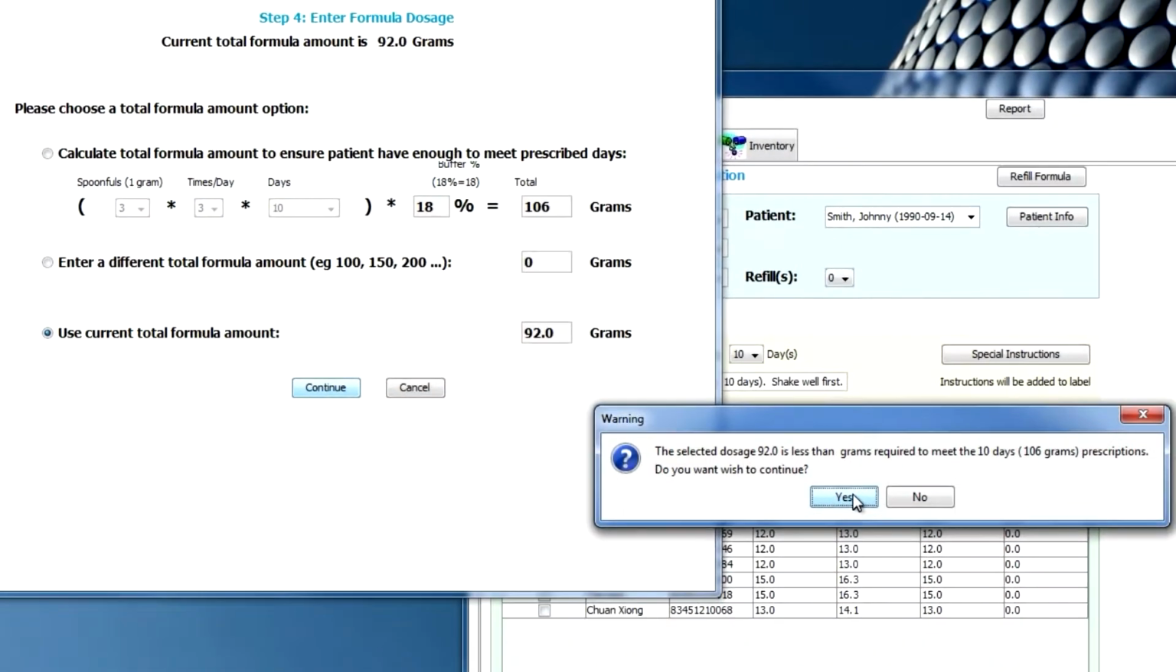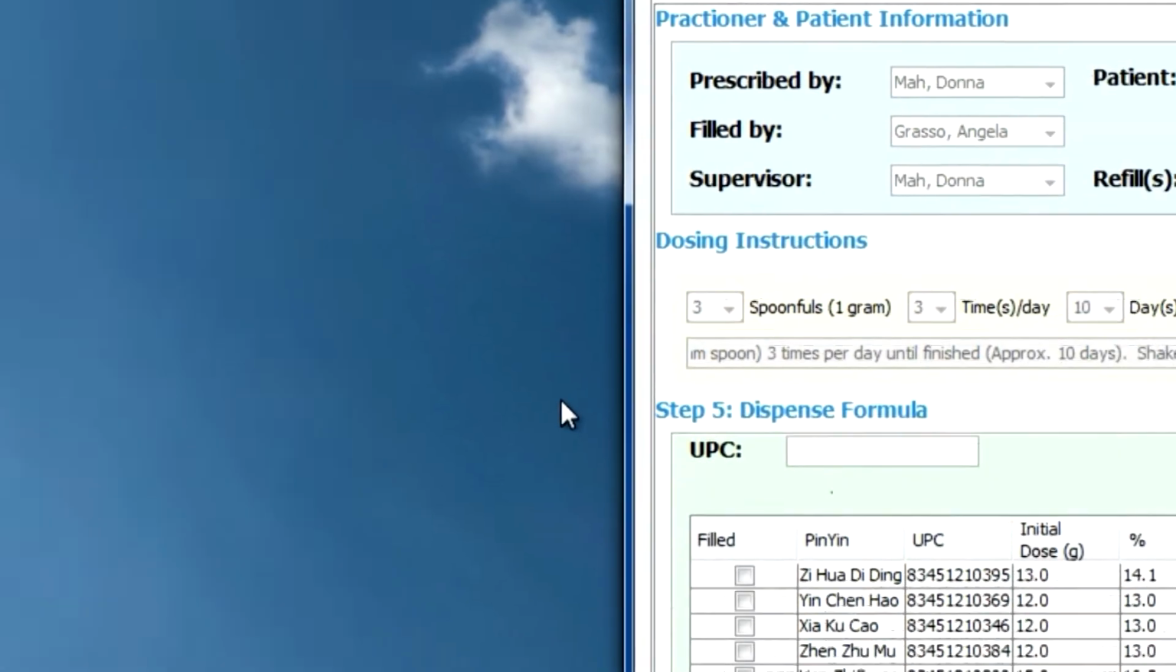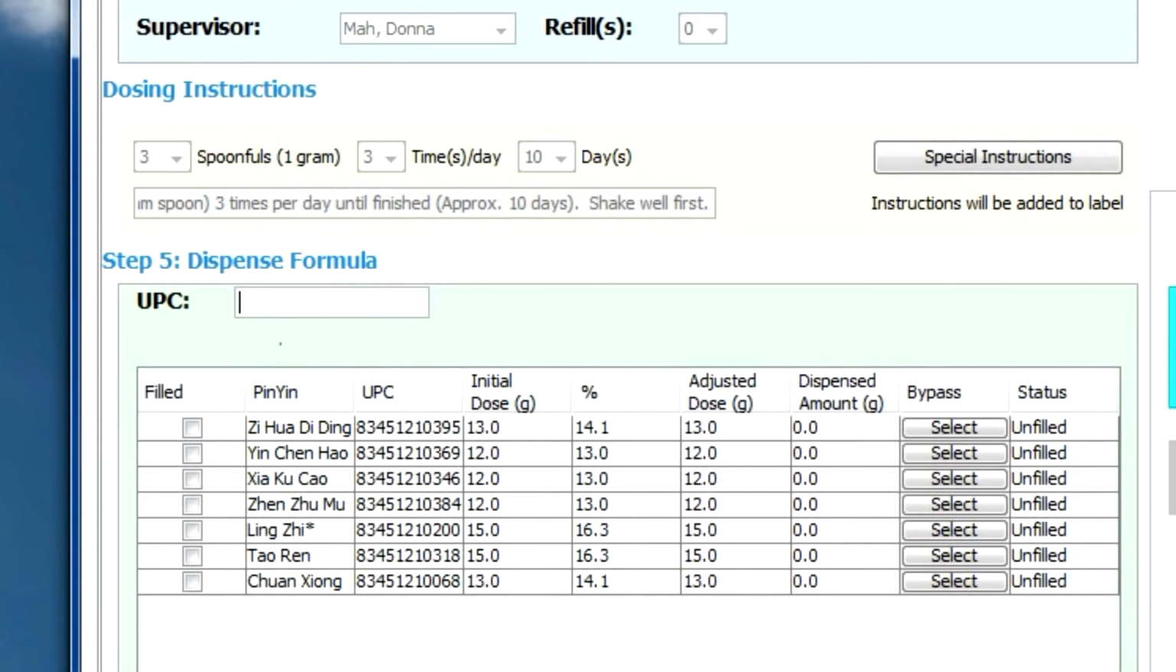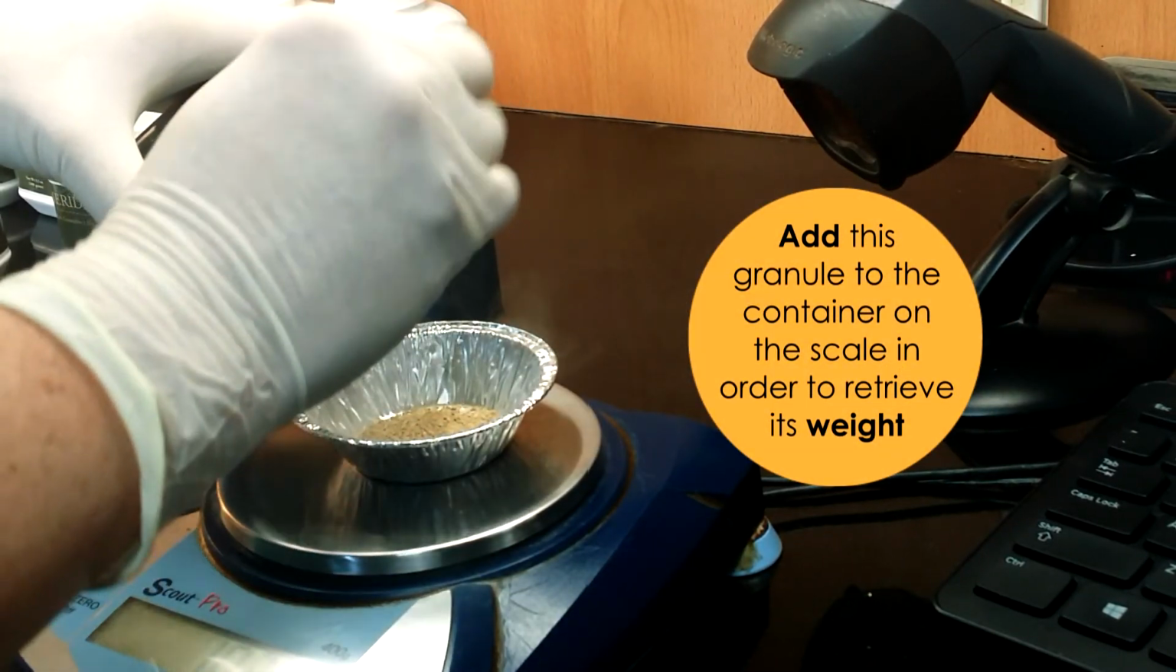At this point, get a supervisor or other authorized person to do the final check on your formula. Once approved, click Confirm. Set up your area by placing your disposable container on the scale. Scan the barcode of your first ingredient. Add that granule to the container on the scale.